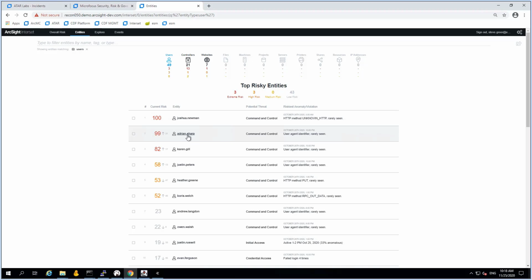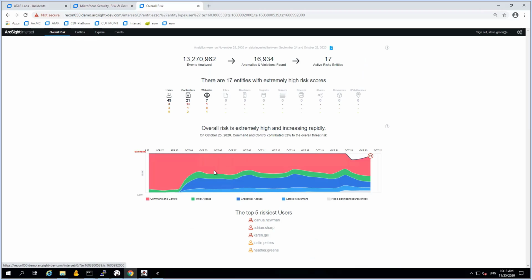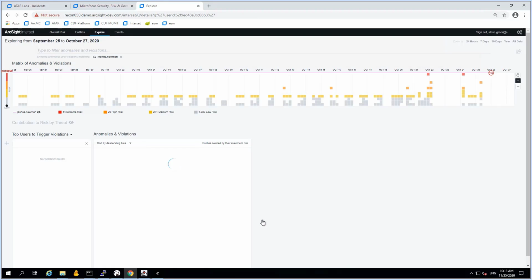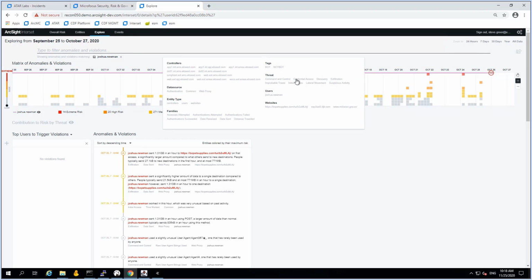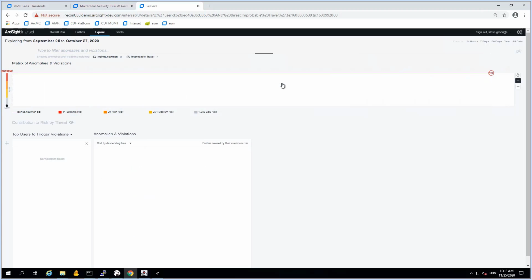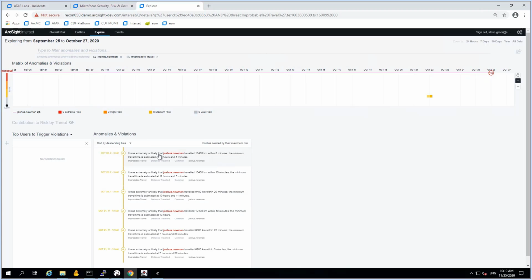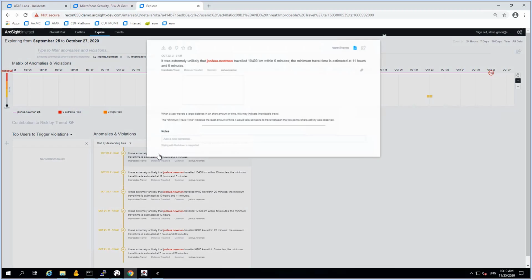First, he has the highest risk in the system. Second, we have an incident we need to work with. So I am after the evidence. And that means let's really be focused on Joshua Newman now. So Joshua Newman has this record in our machine learning engine. I'm looking in particular for the impossible travel events which have been raised.